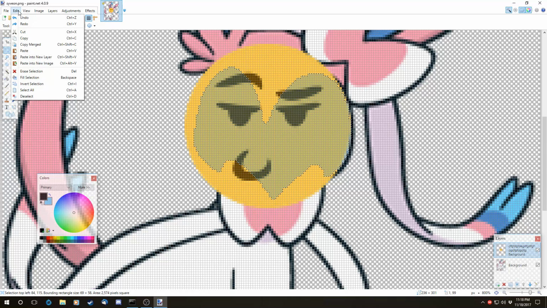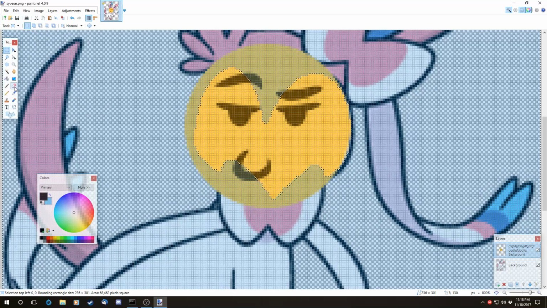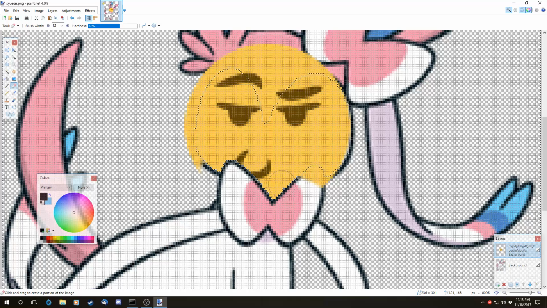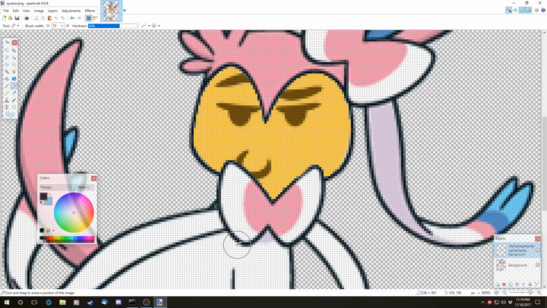Now, I believe there should be an invert. So yeah, under Edit, you can hit Invert Selection, and say I just wanted to delete all of this, just erase it. And just like that, I have my face swap. It's the method I used when I did my funny edits from last time.